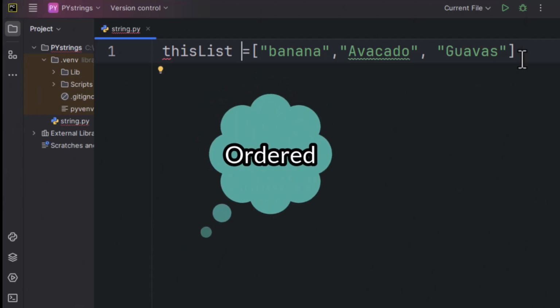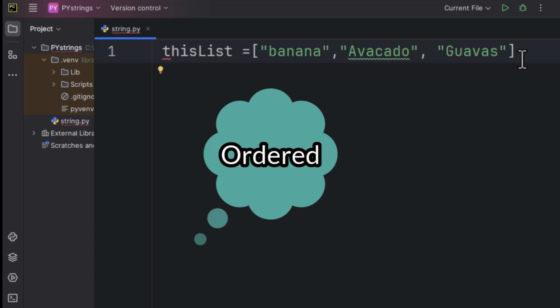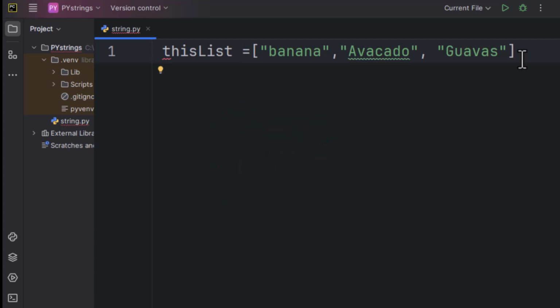Let's talk about order. What does this mean? When we say that lists are ordered, it means that the items have a defined order and that order will never change. So if you add a new item to a list, the new item will be placed at the end of the list. One thing you need to note is that there are some list methods that will change the order, but in general the order of the items will not change.